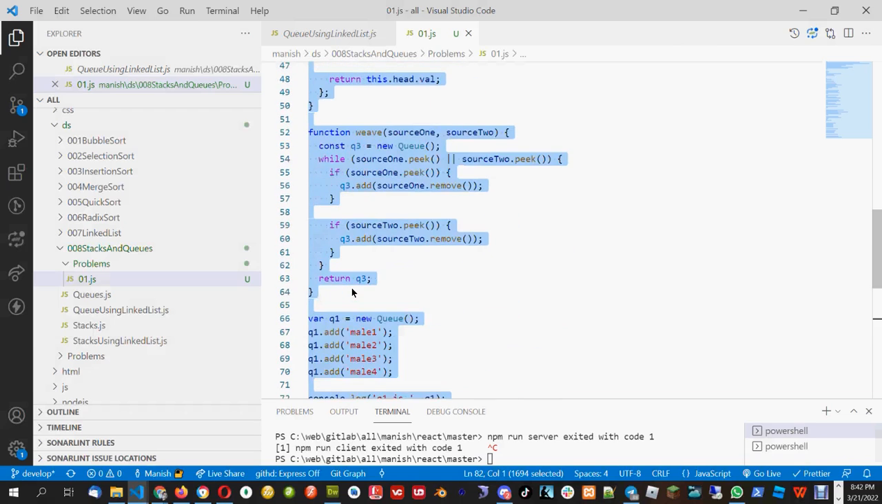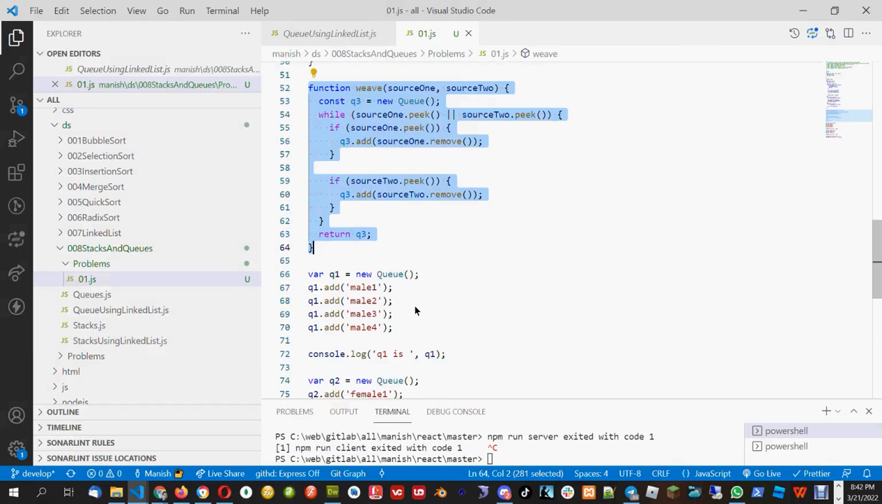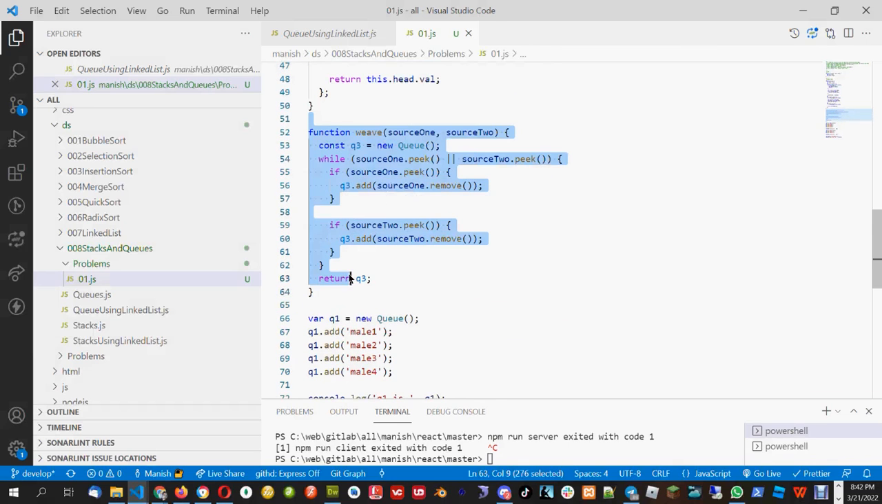So just write down, first write down this weave function, and the rest you can simply copy afterwards. First write down this important function, how we do the weave. You have 5 minutes to copy this.